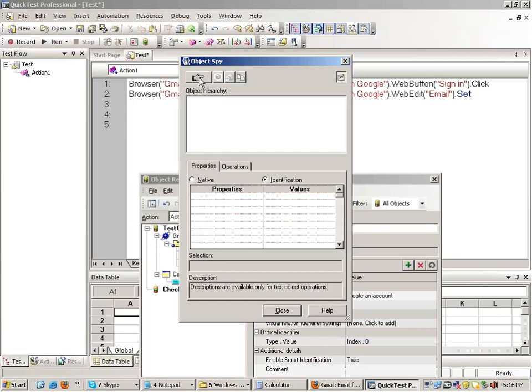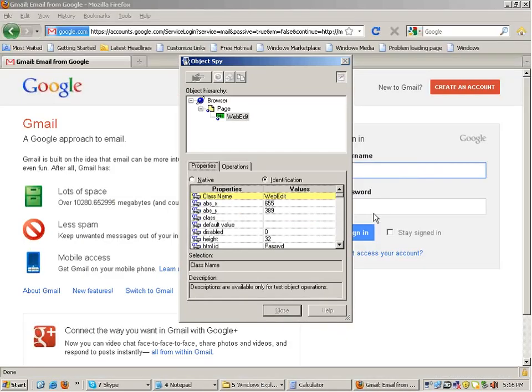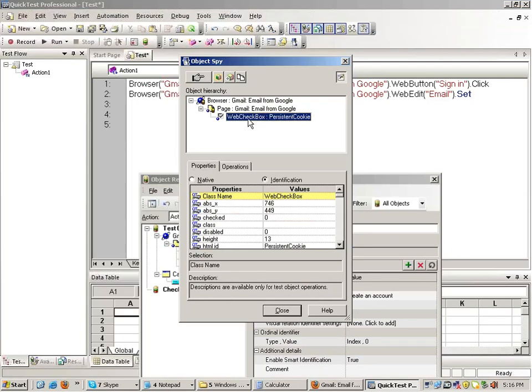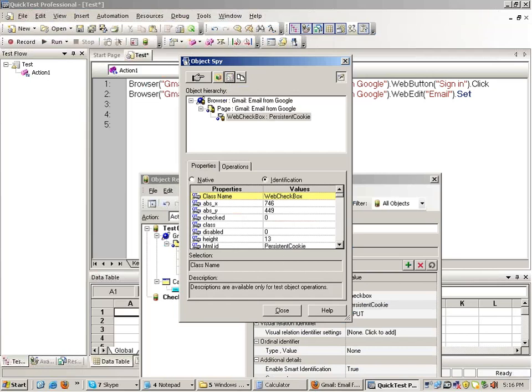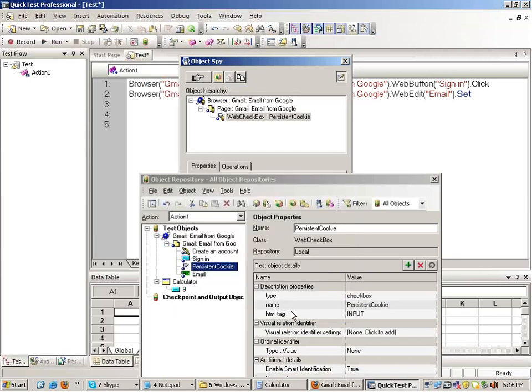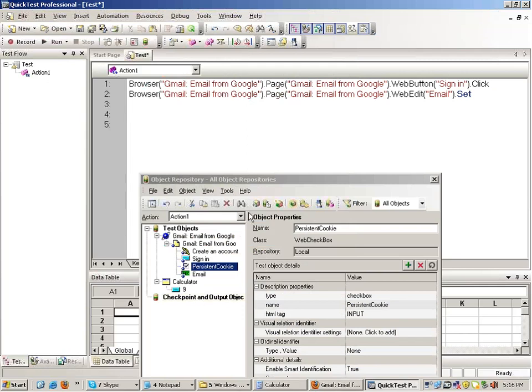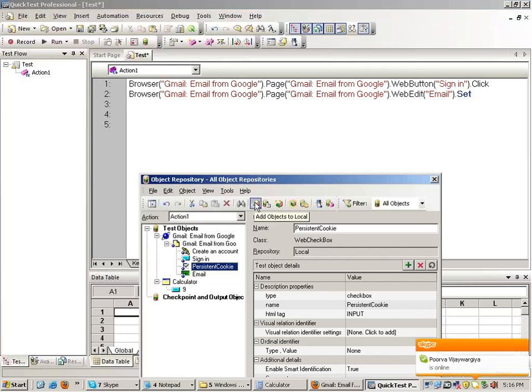So while spying as well, you can add the object. You can go spy, move your mouse over the object which you need to add. For example, this is a web checkbox. A checkbox is known as a web checkbox, right? And you click on this add icon, right? So this will get added in the repository, and that's how you do it. Fine, and you can drag and drop the objects. So you can add in two ways, either through object spy, or you can add the objects directly to the object repository through the object repository window.